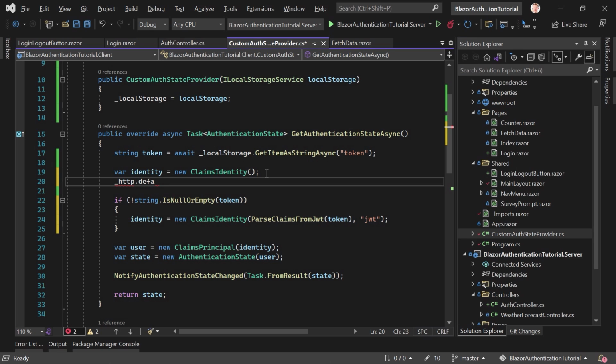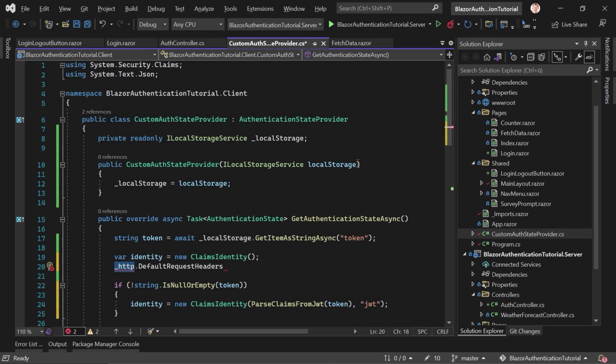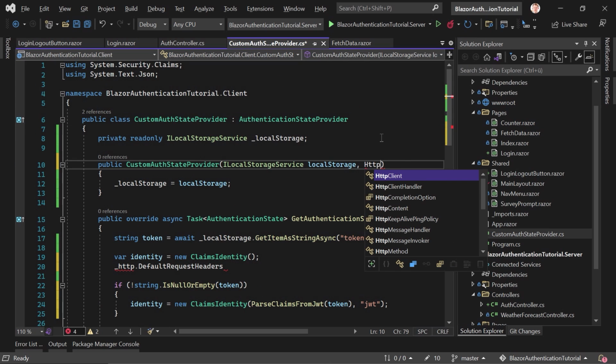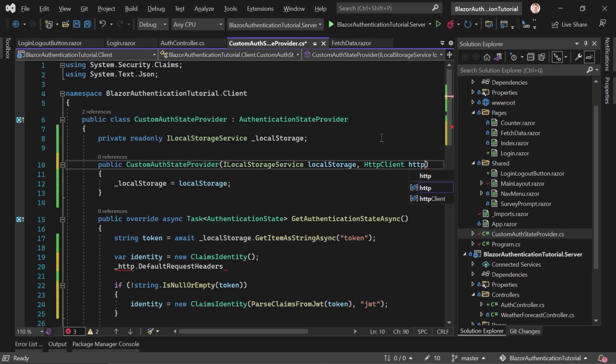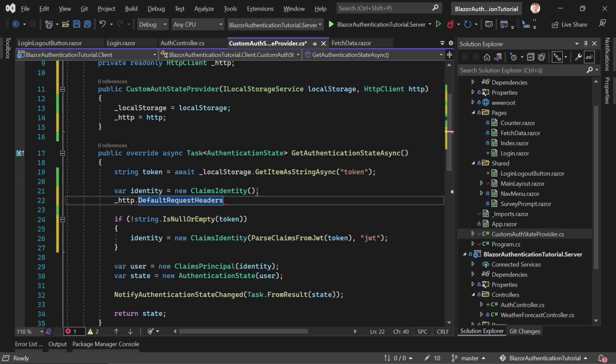And excuse me, please, if I said authentication header before, sometimes I do that. I don't know why, it's just what I do. But it is actually the authorization header, not authentication. So default request headers, and we need the HTTP client for that, of course. So HTTP client, HTTP it is, and that's the one. Okay, and now we have it, and here's the authorization. And this thing would be null in that case.